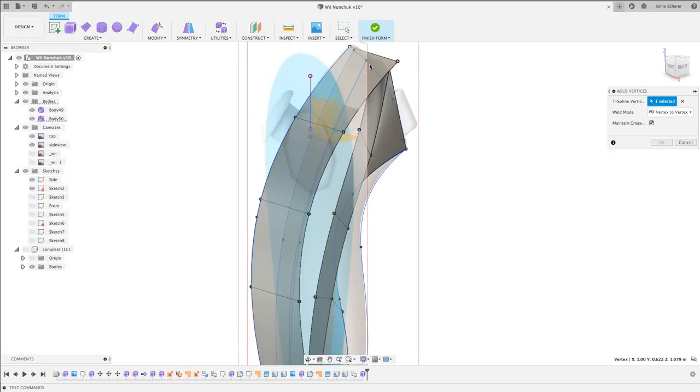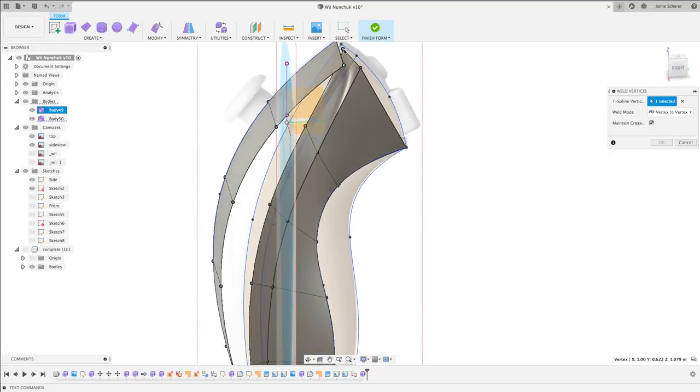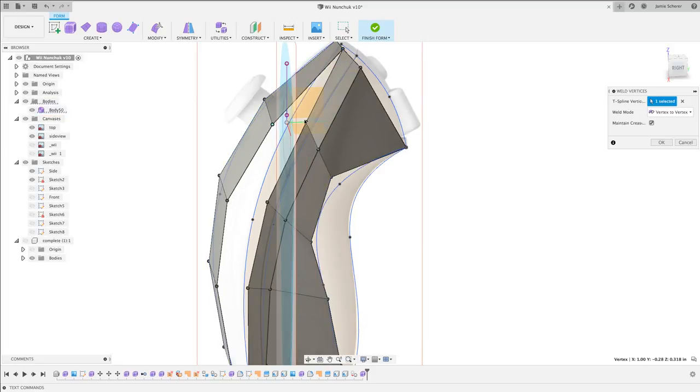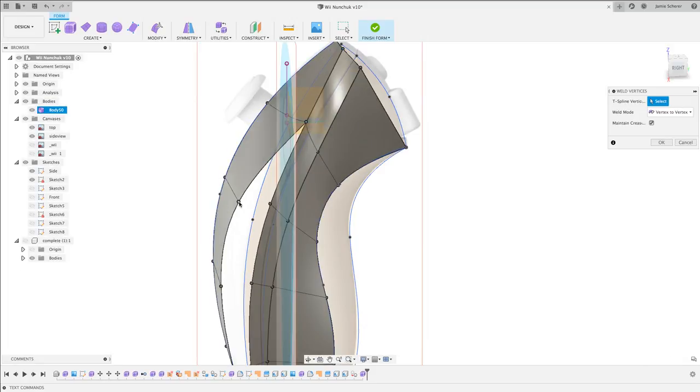There's some other tools that might work here. You could try a merge edge, but I'm a big fan of Weld Vertices because it allows me a lot of control. You'll see I have a few options. I can weld vertex to vertex, which just as it sounds, first selection moves to the second selection. Vertex to midpoint would take the two selections and average them out or put them in space together. And weld within a tolerance allows you to specify a tolerance to weld them within.